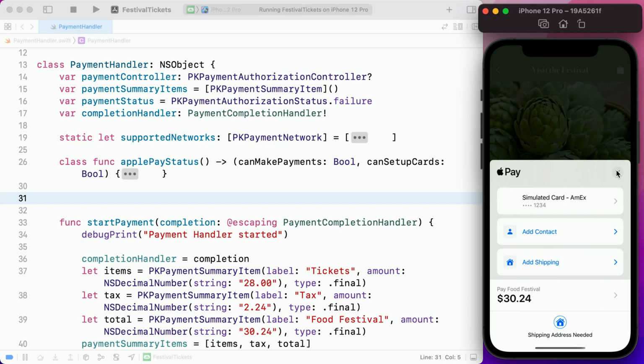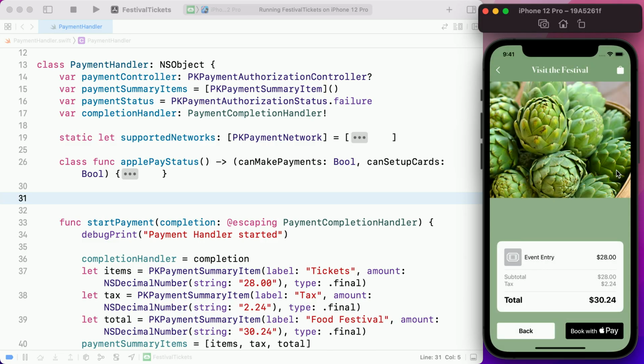I've decided that with the update to iOS 15, I want my festival attendees to finally have the ability to request their tickets in multiple ways. To do this, I'll need to add support for multiple shipping methods. So let's dive in. I'll head into our payment handler class, where I build the PKPaymentRequest to begin adding support for multiple PKShippingMethods.